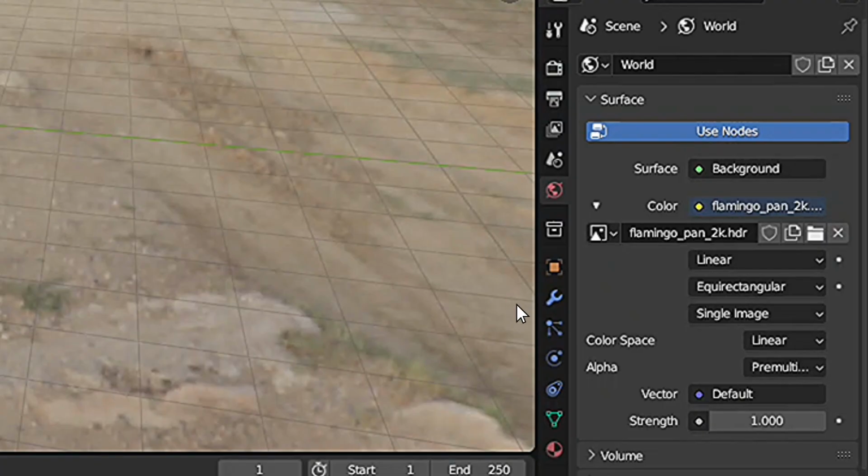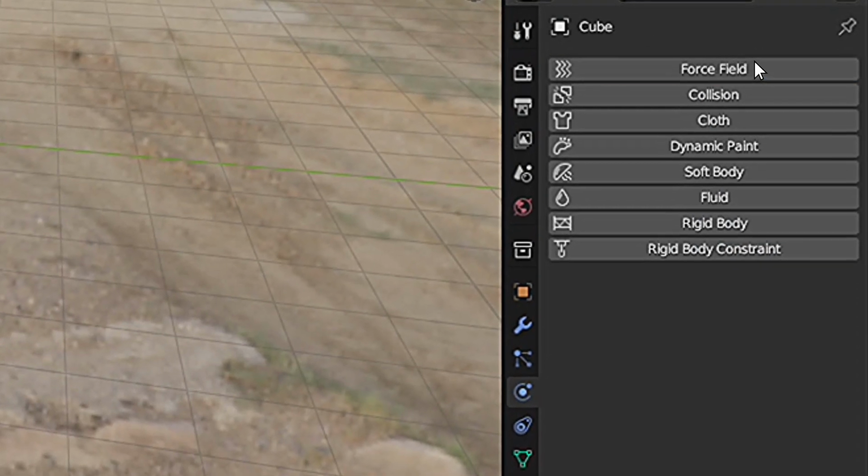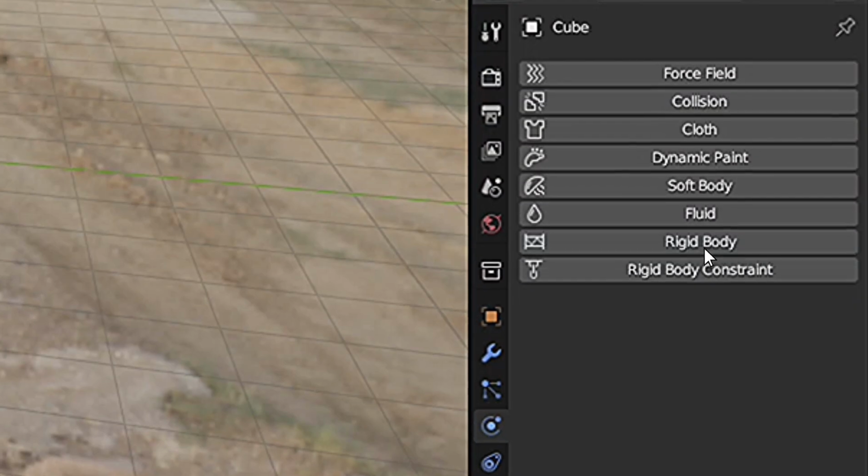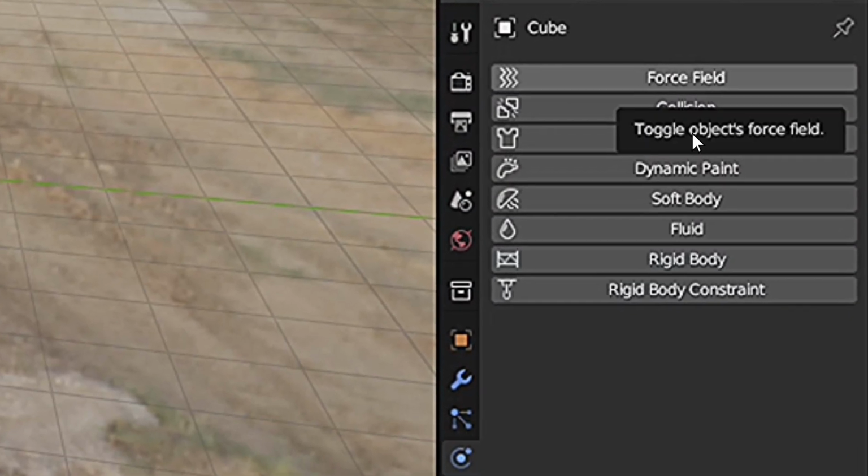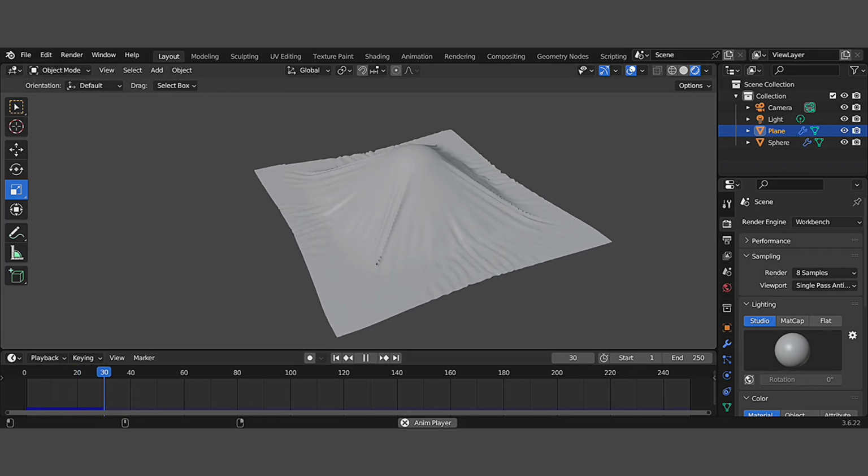Up next we have the physics tab. This is where you can simulate real-world physics in your scene. You can use rigid body, soft body, and cloth simulations to create realistic interactions and movements.